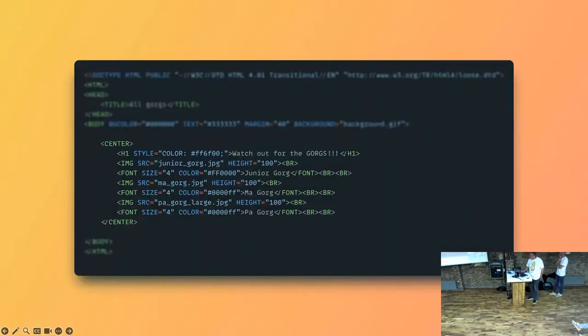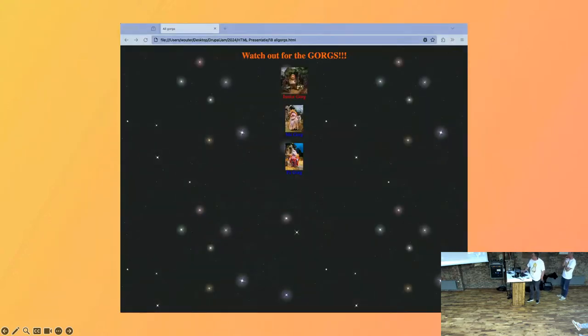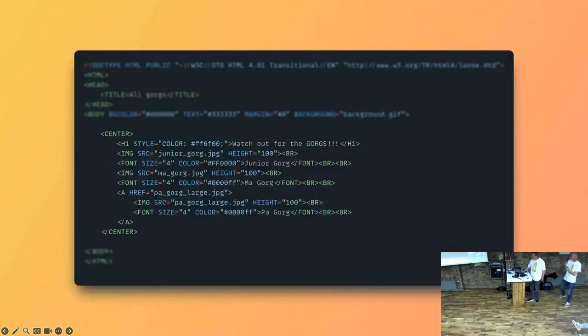Okay. Now, first, let's get some scary stuff out of the way. Our small furry friends have a nemesis. They are called the Gorgs. Maybe you've heard of them. We'll add some images, as you can see, and their names. And then we have something like this. Yeah, pretty cool. Maybe we can link one of the images to a larger image.